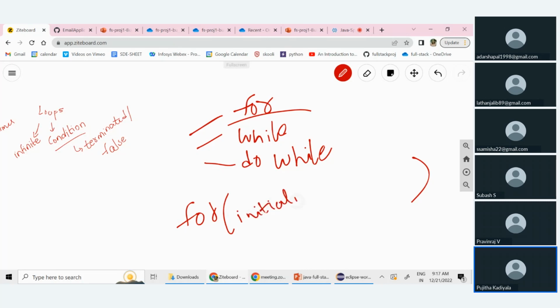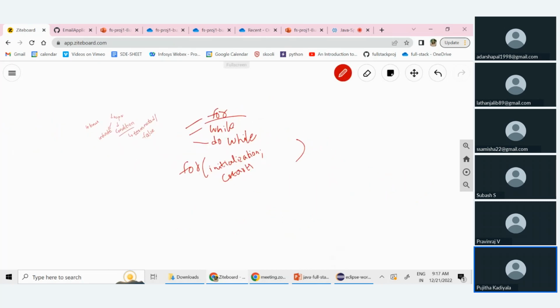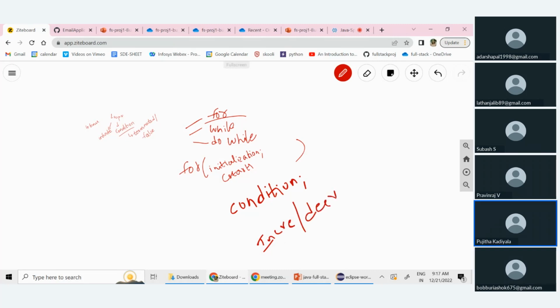The first one is initialization. You can assume it as the start of the loop. At what point will you start your loop? The second one is the condition, which is very important. And the third one is either increment or decrement. We also call it the step. Okay. So how does this happen?